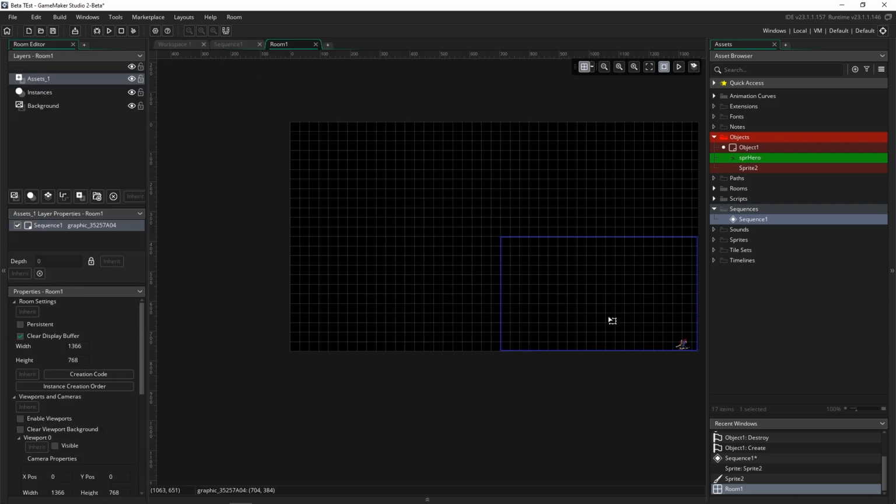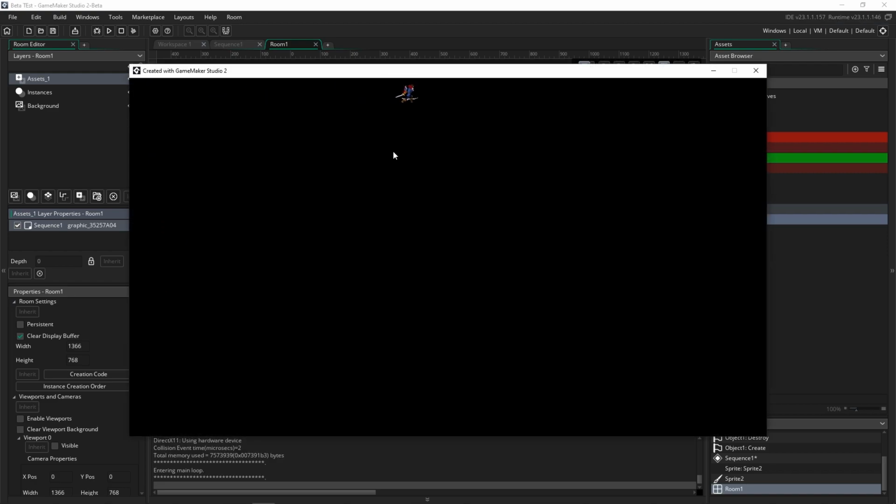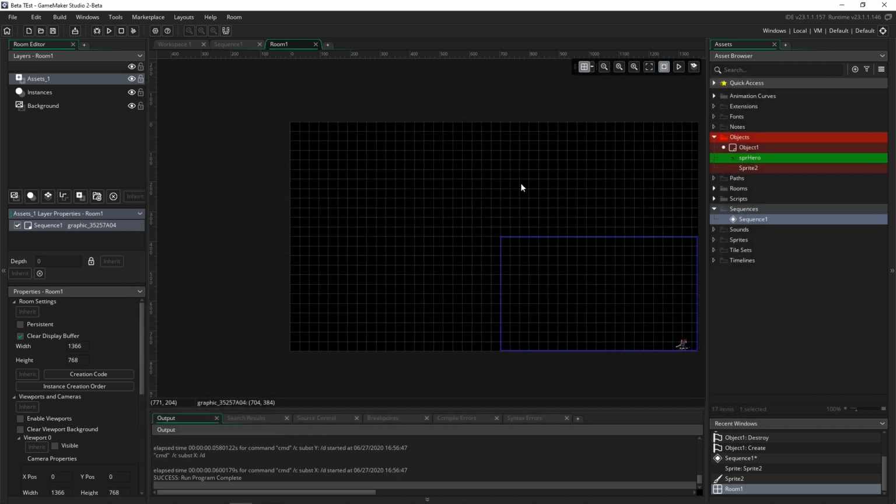So if I come over here, and I already have my sequence in my room, you can see this is sequence 1. If I press F5, this sequence will run because it's the same size as the default room. So there we go. He's just running around. But you can start to imagine that if you put in all of these sprites and you wanted to have a complete custom scene play out, you can do that.